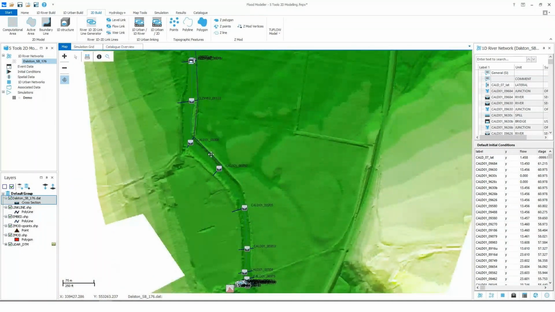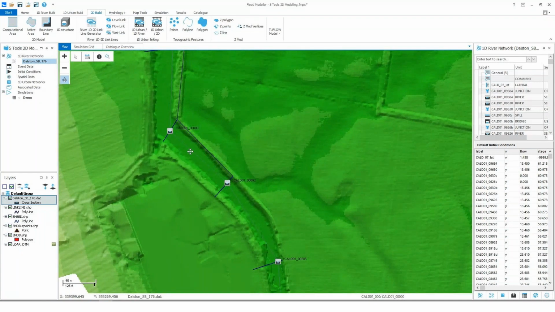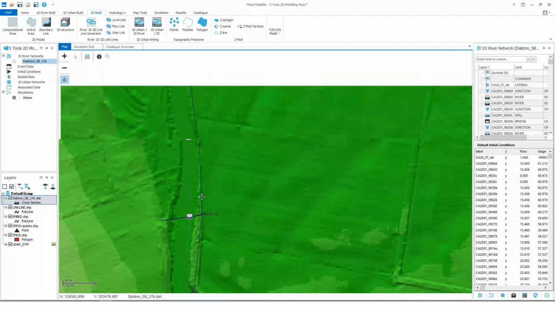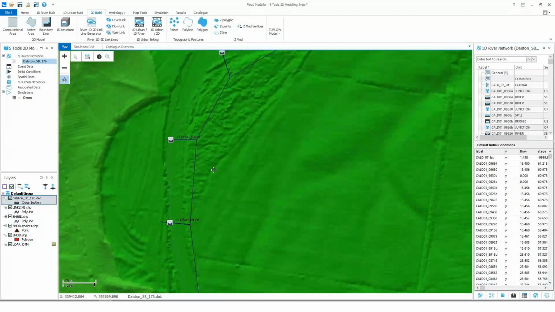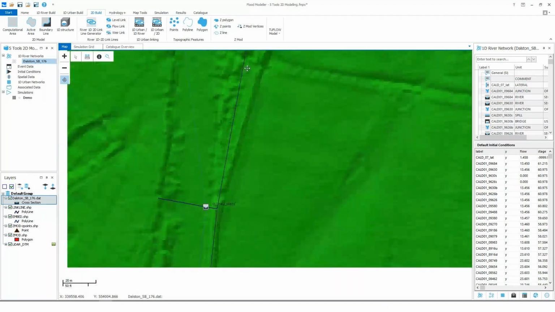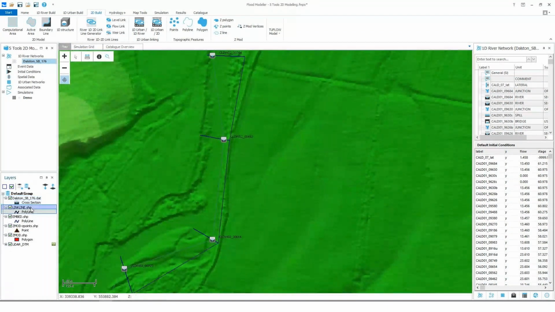But notice how it's interpolating between nodes. So it's just going from one 1D node cross section to the next. It's not necessarily looking at the LiDAR, understanding where the embankment is. So perhaps you maybe want to make a change to this, but again, it's not too difficult.